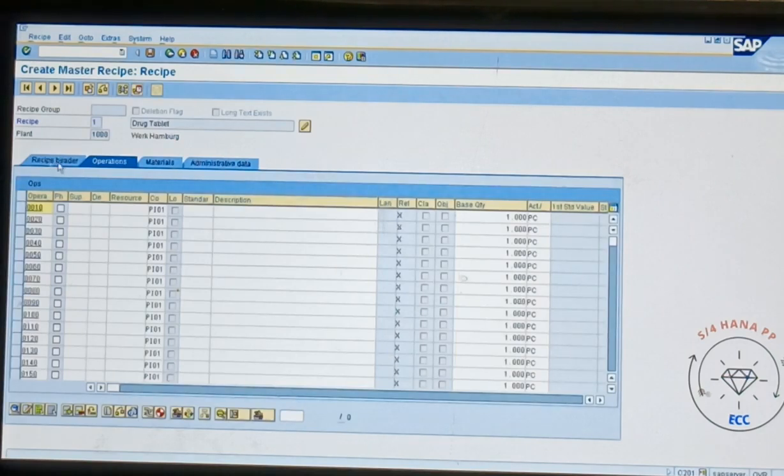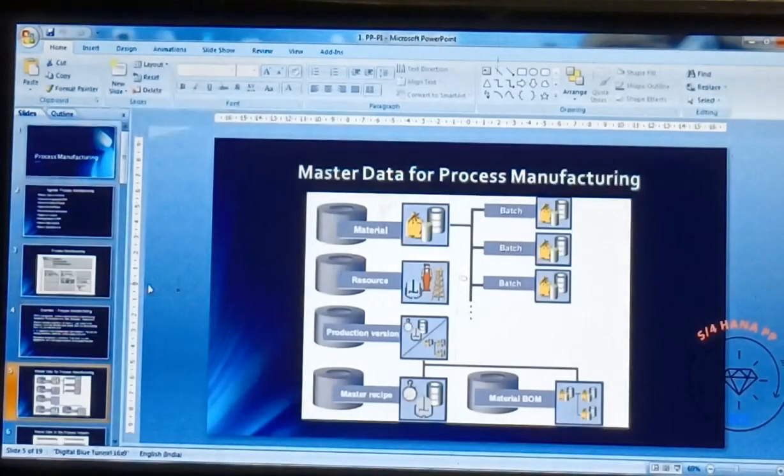Now once we maintain the data in this recipe header, the system will bring us to the operations tab, where we maintain the steps of how to carry out the activity so that our finished product is created. So now here, let me go back to my PPT. Okay. Yeah, these are the master data.